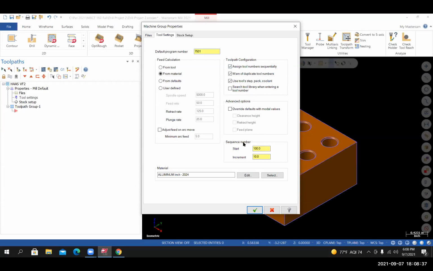Once you do that, go down to sequence number. Let's start at 1 and then have them numbered in increments of 1. And this is how we control the line numbers on the lines of code inside of our NC file.